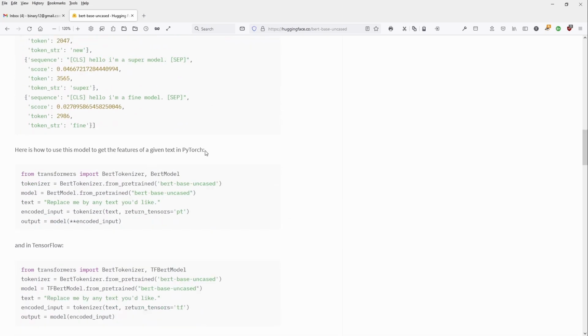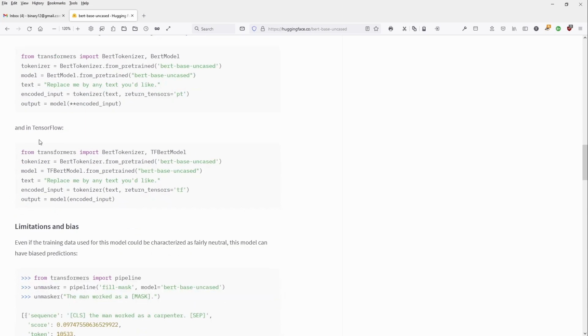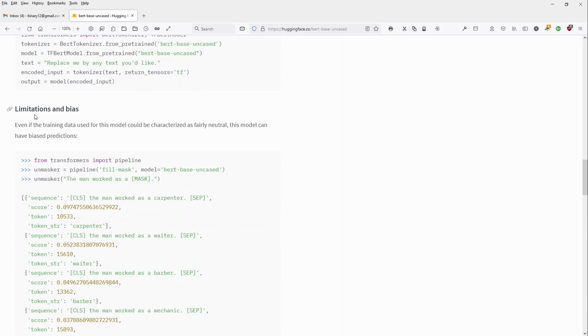And if you have the text here, you can have your transformer models. This is the way you apply it in PyTorch. This is the way you apply it in TensorFlow. And then you have a section, limitations and bias.